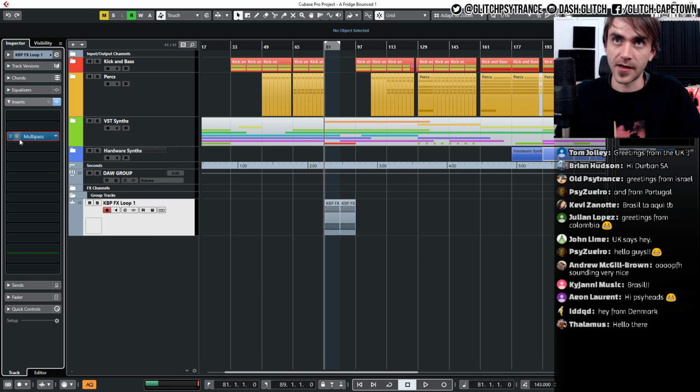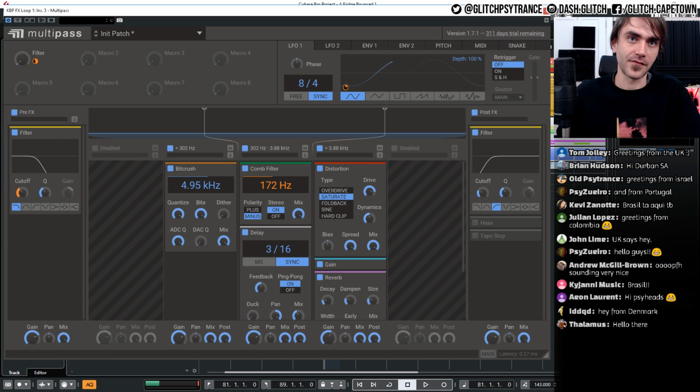So, as you probably guessed by the title of the video, today we are looking at Kilohearts Multipass. This is a sort of multi-band modular effects processor, similar to Snap Heap, which I've outlined in a video and a couple of videos that are coming up. The cool thing about this is it allows you to break up your frequency range and apply different effects to each of those frequency ranges.